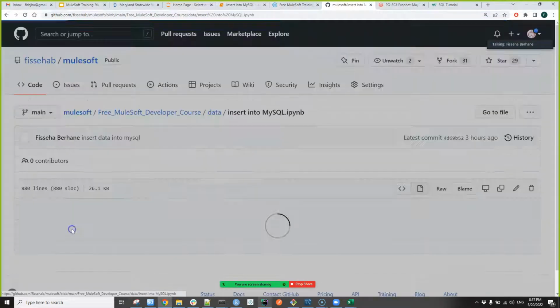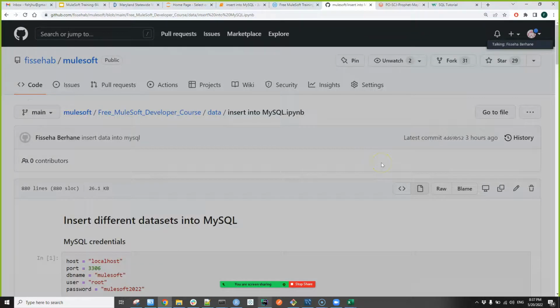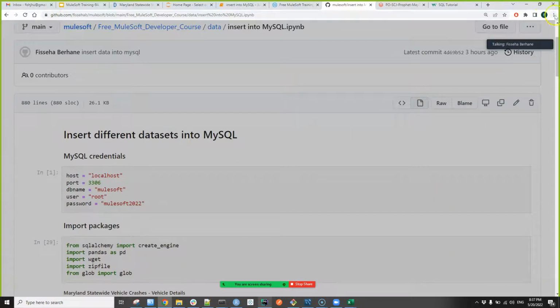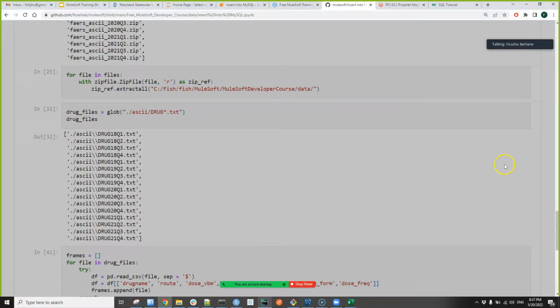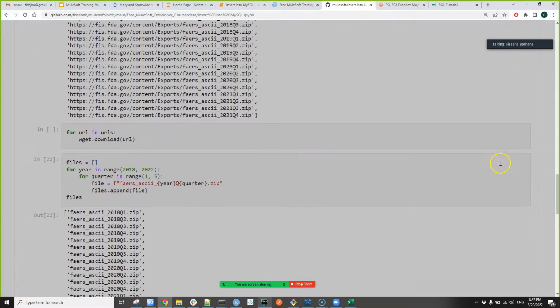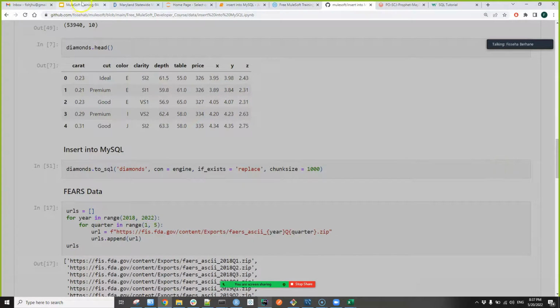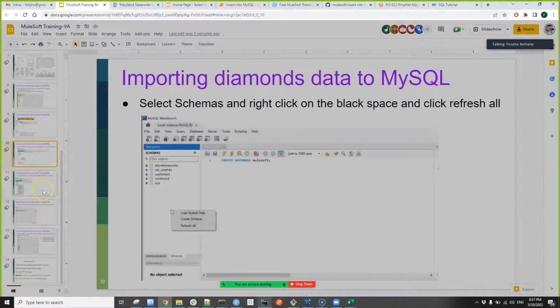So it is this one, insert into MySQL. This is not required for the class. Knowing Python is not required for the class, but if you know Python, it makes your work much smoother. So we saw these things so far.